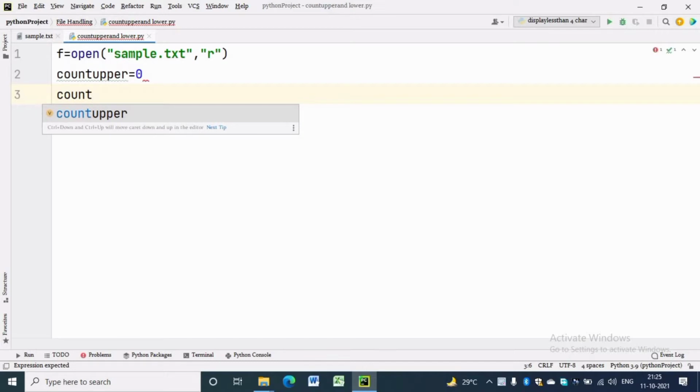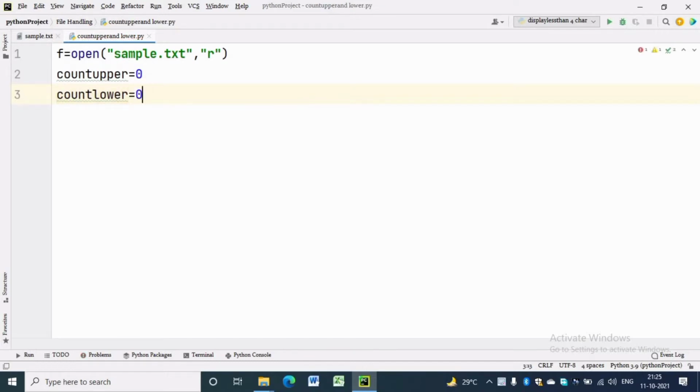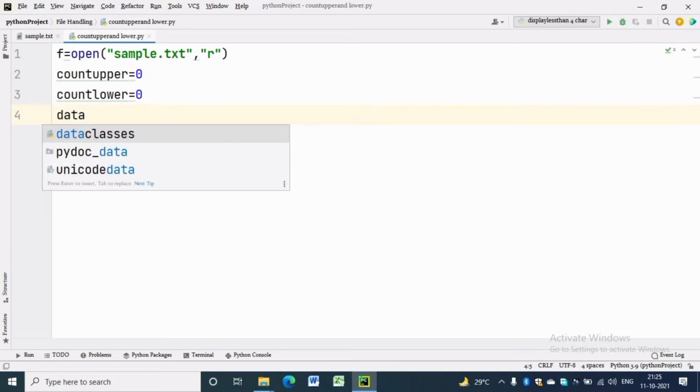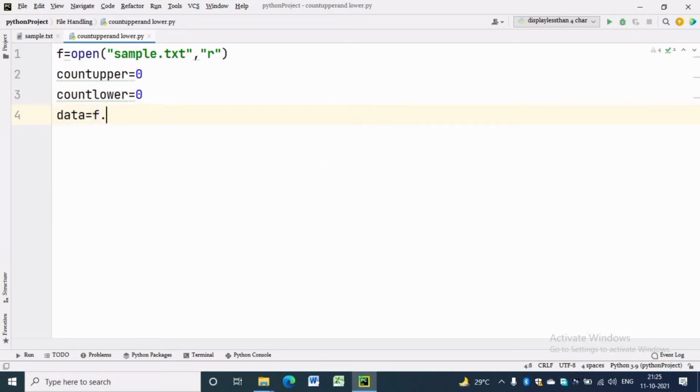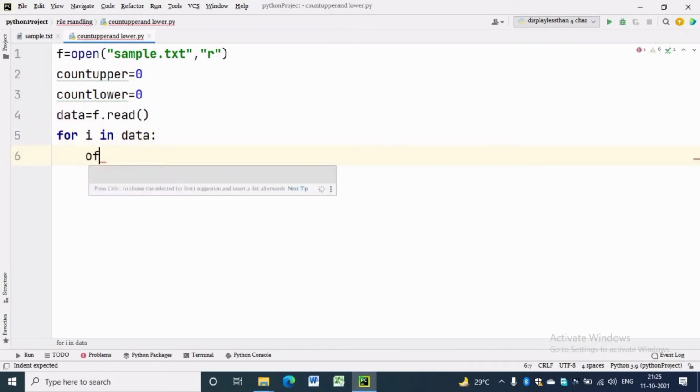First, we should initialize two counters, one for uppercase and the second one for lowercase. count_upper = 0 and count_lower = 0 will initialize the two counters. To get all the data from the text file, we have to write data = f.read(). The output will be in the form of a string.